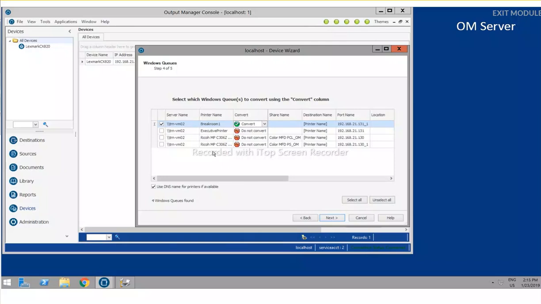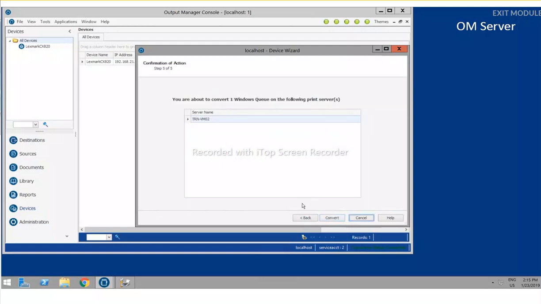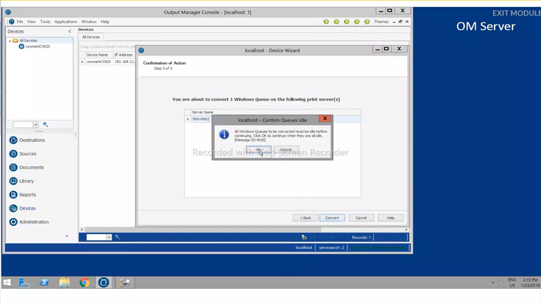If I don't want to convert all of these print queues to being Output Manager objects, then I simply do not select them. For instance, in an executive office, perhaps you do not want to convert that printer into an Output Manager queue. So we'll just go ahead and select the one in the break room and hit Next. And it just asks again about how many printers need to be converted. And we'll hit OK.